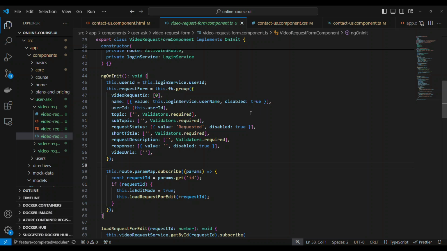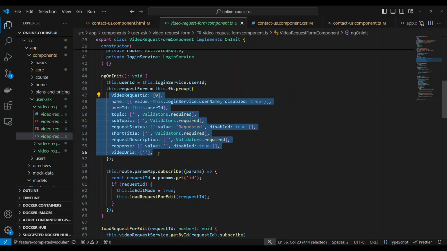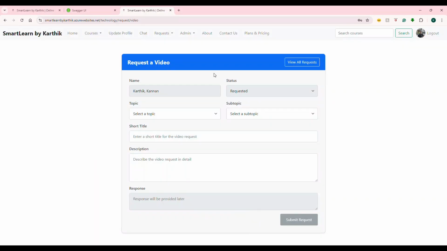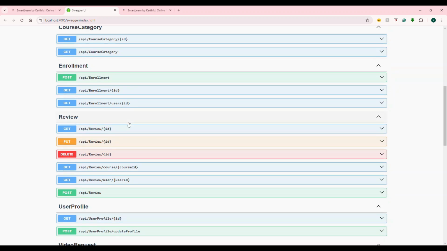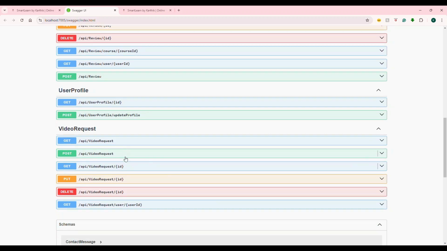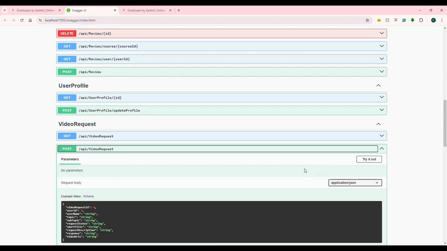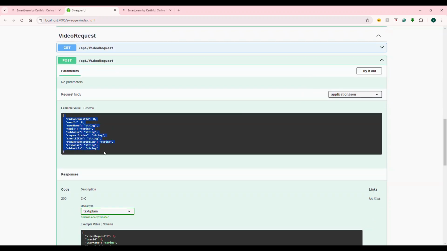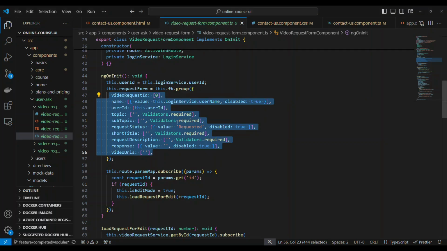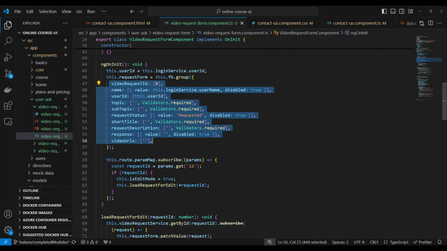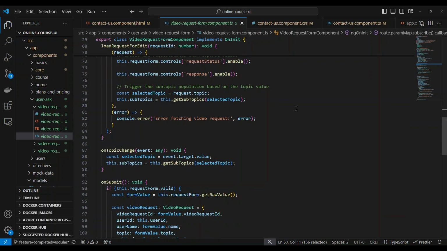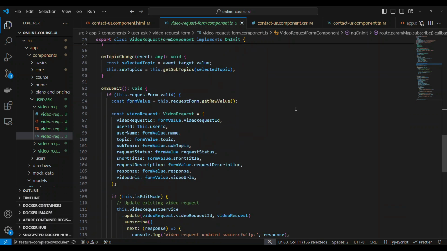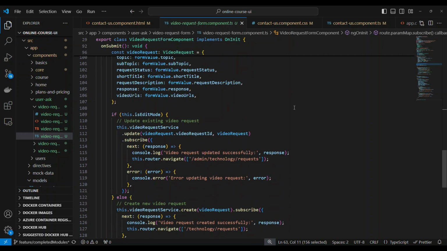And this is the endpoint which requires all of these properties. If you look at this video request, if you go to this endpoint, you see it requires all of these properties. All of these properties are here. That is what I built the form with also. So don't worry about this, we'll come back when it is in edit state. Don't need this.